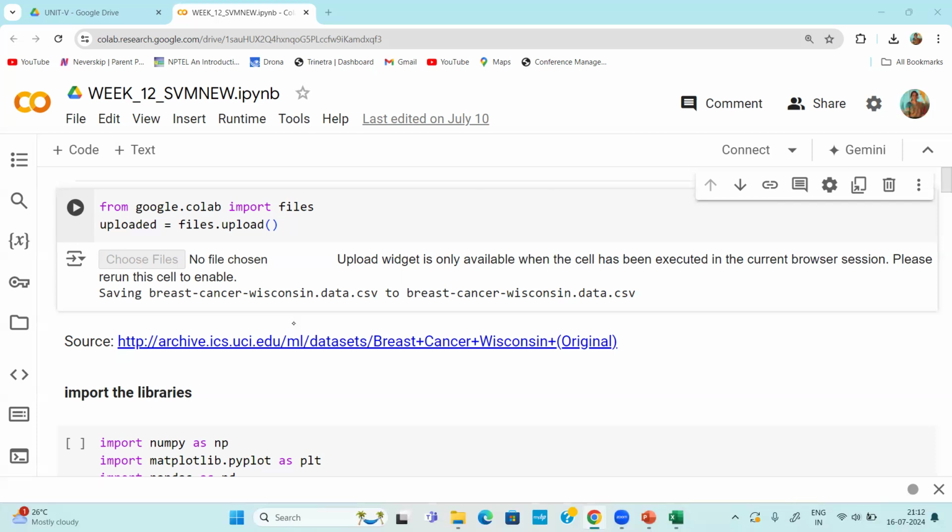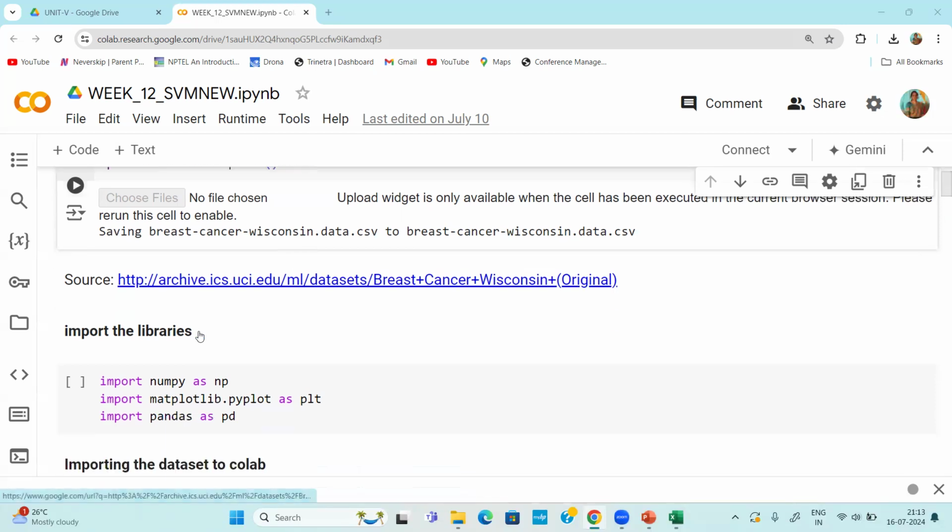So here, for this implementation of SVM, I have used a dataset called the breast cancer dataset. And here you can see the link of this dataset, which is from the UCI ML datasets. So this is the link here. From here, you can download the original breast cancer dataset, and I have uploaded it into my drive.